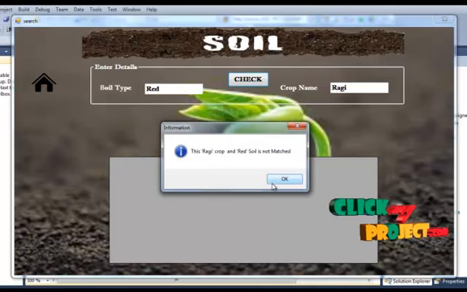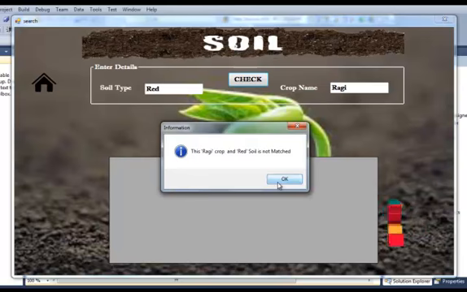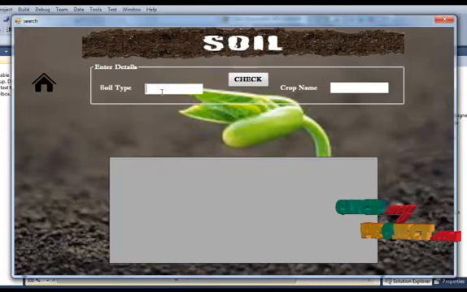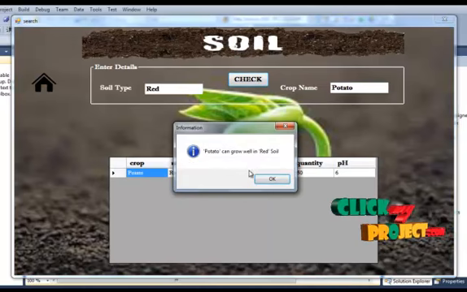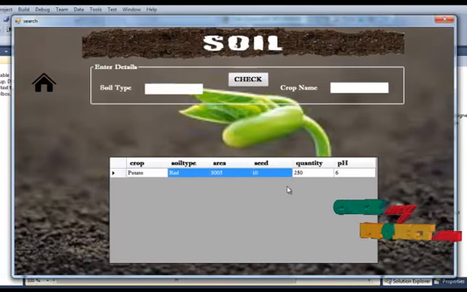The soil type and crop are not matched. Potato can grow well in wet soil. This type is matched.